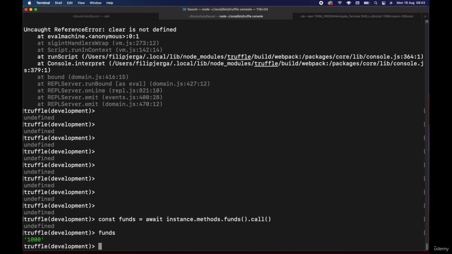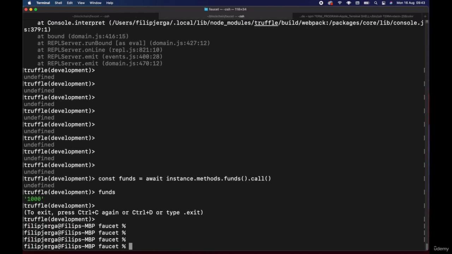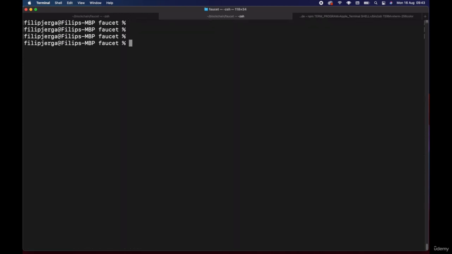First, we used the Truffle abstraction. The second way, we have used the Web3 library. All right, guys, I will shut this down with Control C or Command C, and we will continue in the next lecture. I'll be showing you more methods.